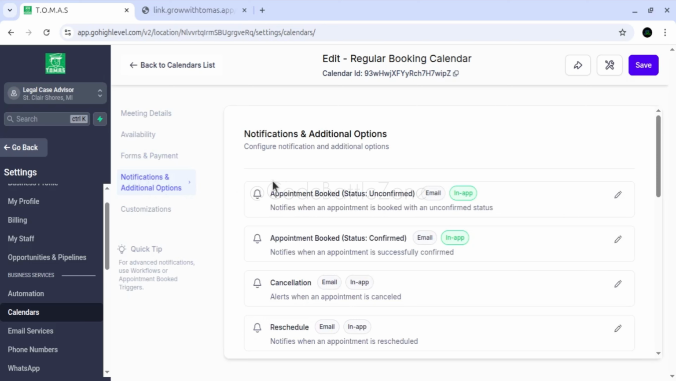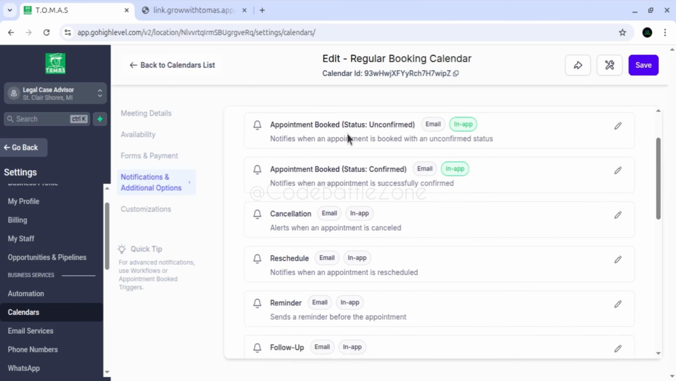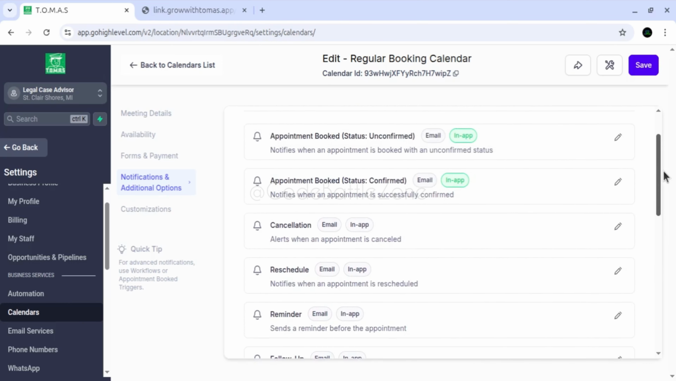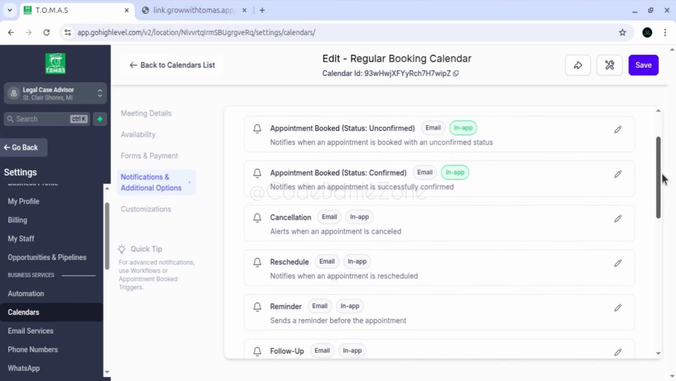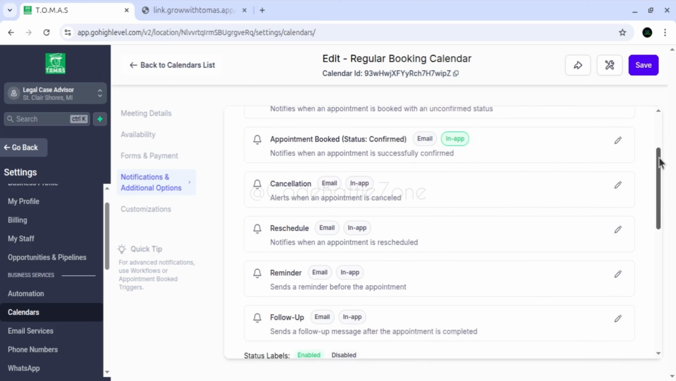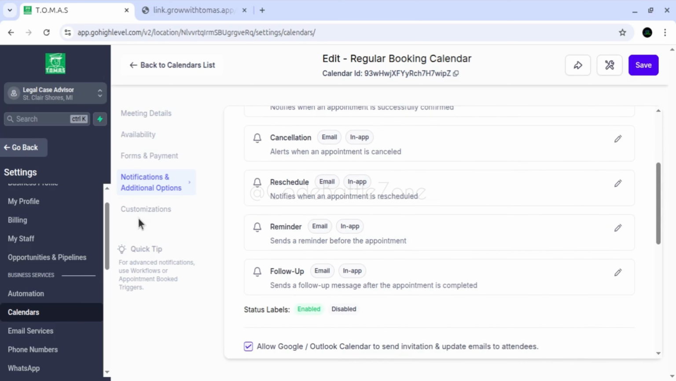Next, notification, additional options. Here you can set up your notification, cancellation, registration, reminder, follow up. There are many statuses. How you want to get email, or if you want to get in app, you can set up, because both are available. For the app, you need to install the Late Connector app. This is available on both platforms, Android and iOS. You can download and connect your account, then you will get all the settings configuration over there.